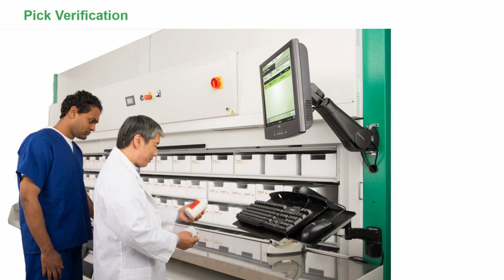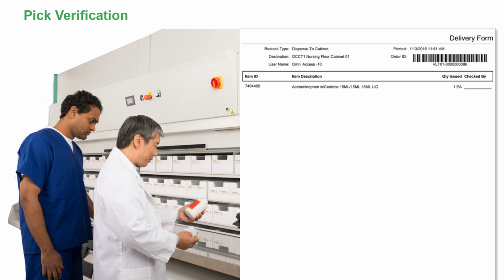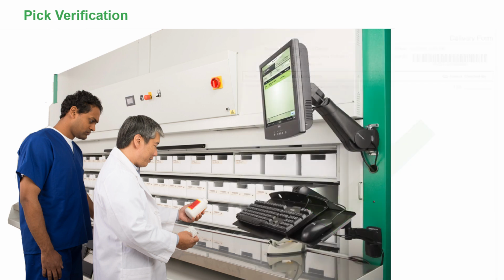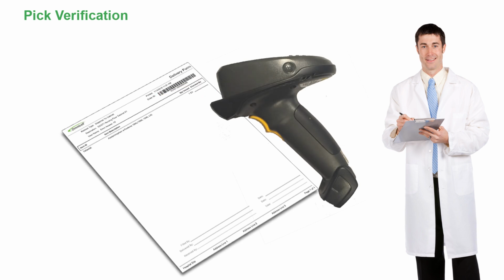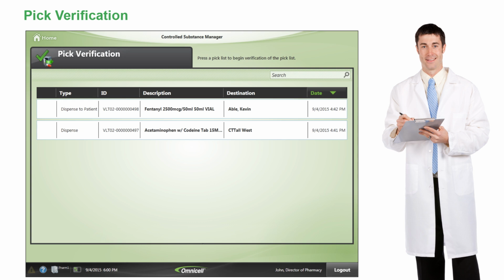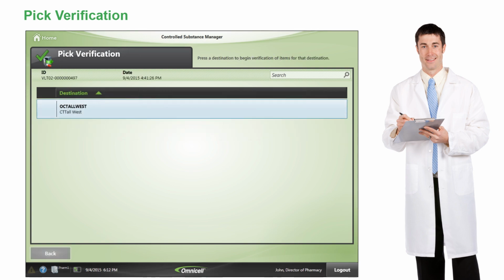A pharmacist or hospital-approved pharmacy technician may use pick verification to review and approve completed picks before the items leave the pharmacy, to verify that the correct medications and dosages were dispensed. After completing a guided or manual pick, press the pick verification icon on the Dispense Return tab, or scan the barcode on the delivery form. This takes you to the Verify screen for that pick transaction. For cabinet restocks, scanning the Restock ID barcode takes you to the Destination Selection screen.